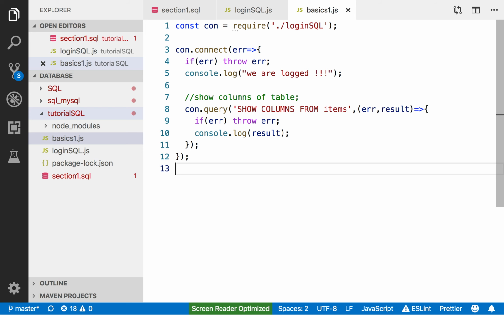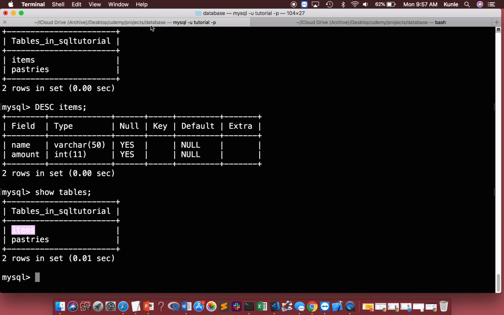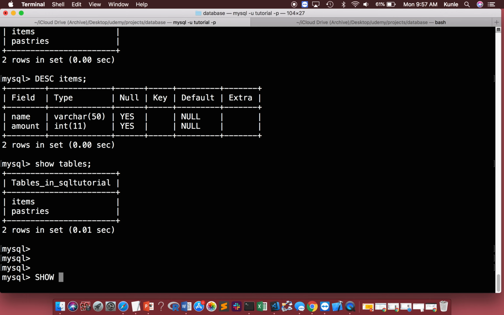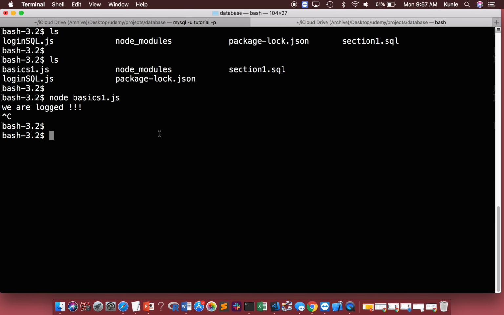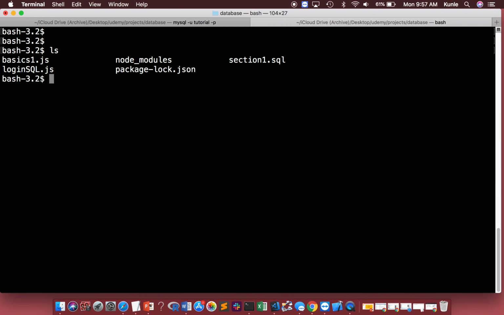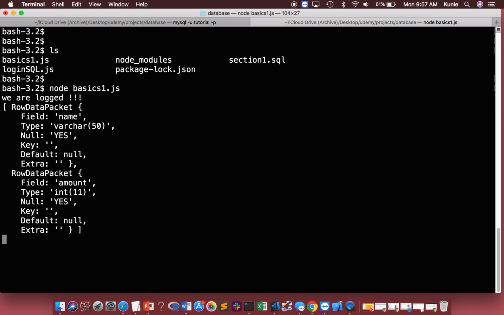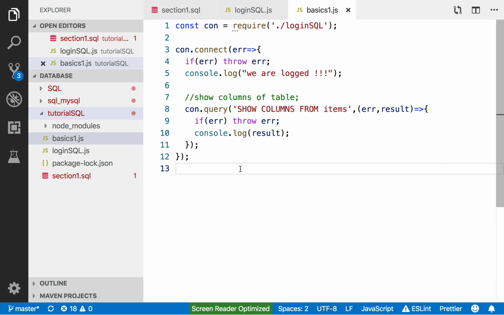Okay, so let's see. Go back. What we should see, by the way, let me show you here: show columns from items. That's what we should see. The field, the type, null, key, default, extra. Maybe not in the pretty table format, but that's what we should see. Clear all of this. So node basics. Yay! We got it. We got the first field, name, the type, and then the second field, amount. So it works. Again, guys, this is good.